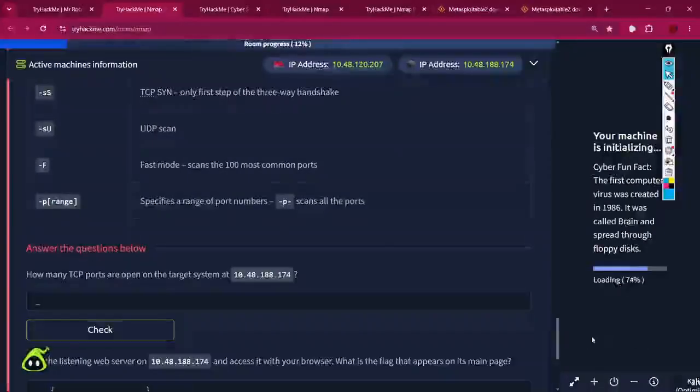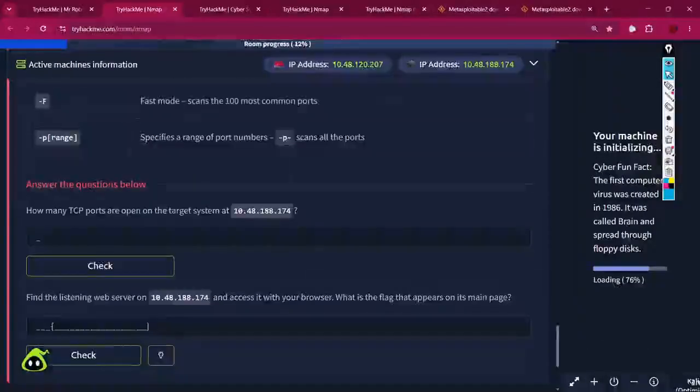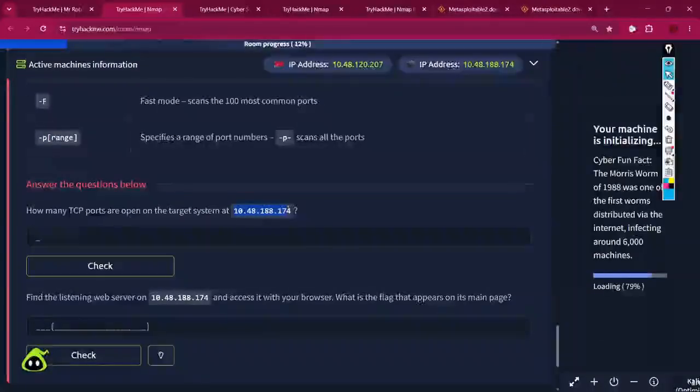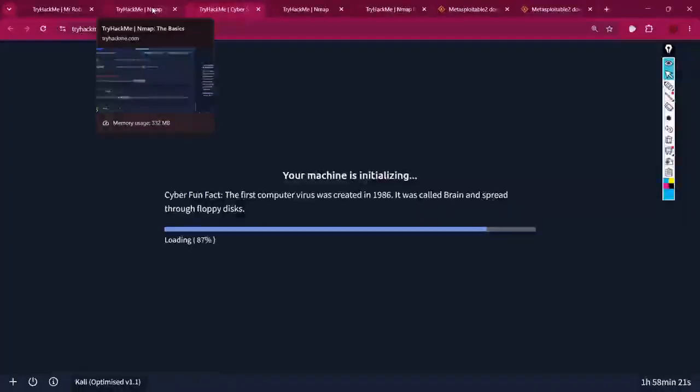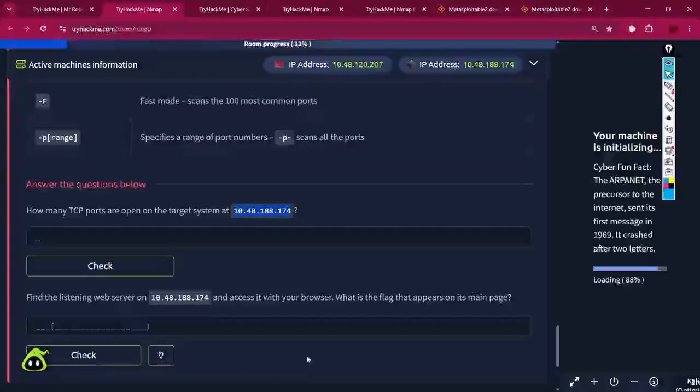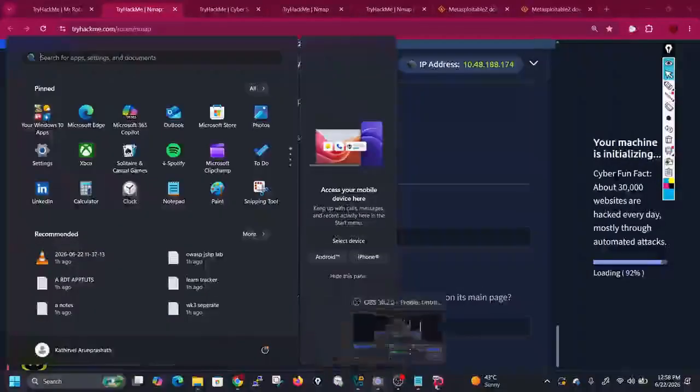So they are asking a question: how many ports are open on the target system? Okay, let's wait until this finishes. Meanwhile, let me check our Metasploitable machine.